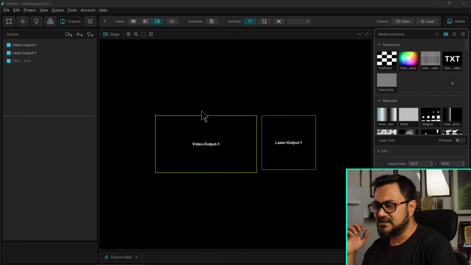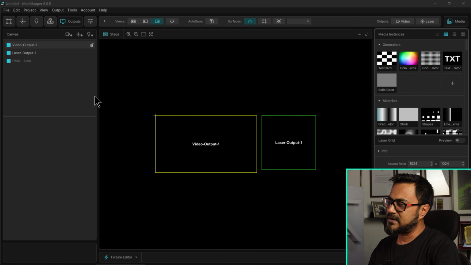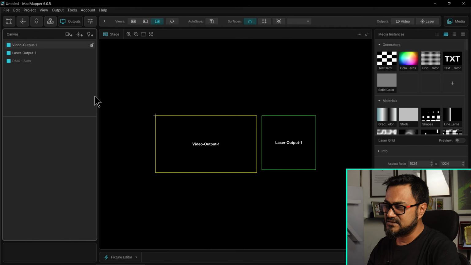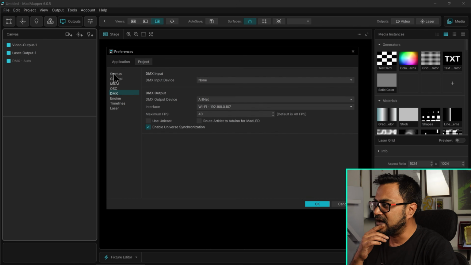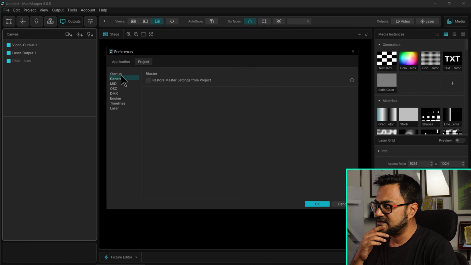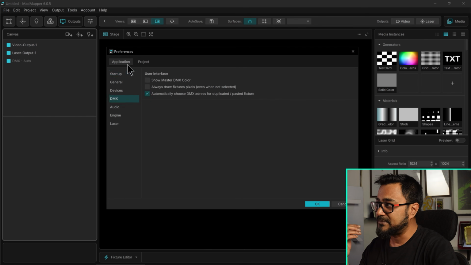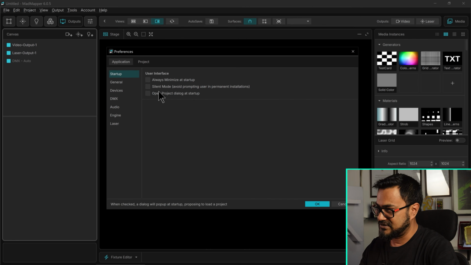So in my opinion, there is one big structural change between MadMapper 5 and 6 in the settings window. Let me check. All the settings have application level control and project level control. What does that mean? What will happen to projects with startup? You can set it here. And what will happen to the application with startup? You can set it here.